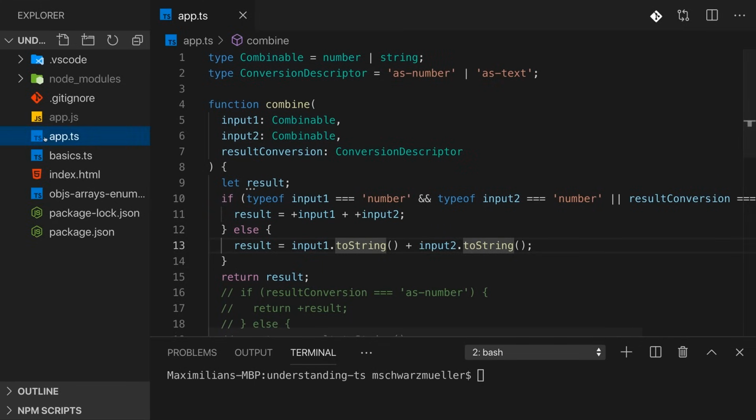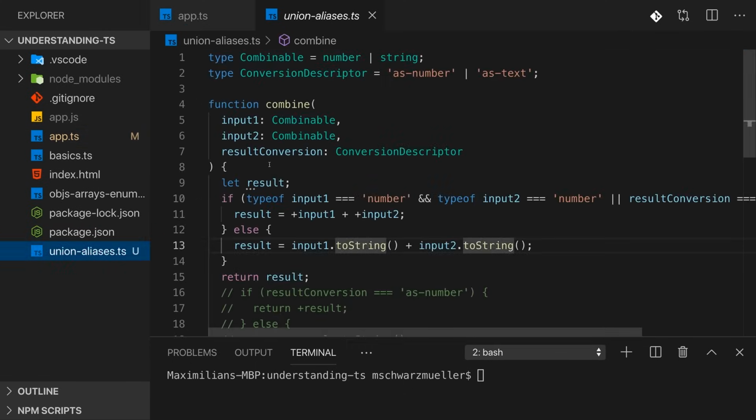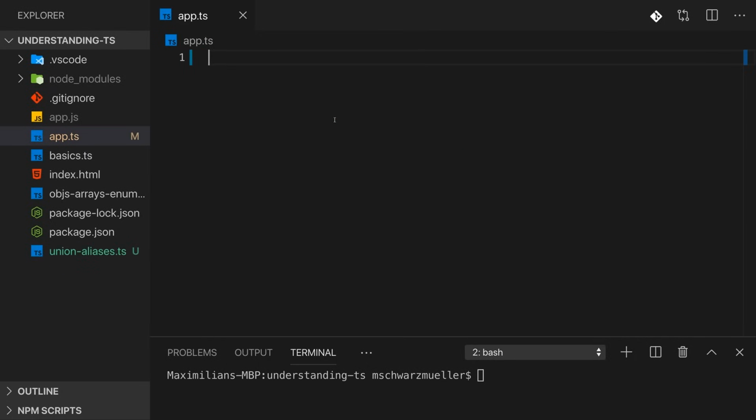Time for another new file. I'll rename app.ts here to union-aliases.ts and add a new app.ts file where we can start from scratch again, close the other file. And now in here, I want to dive a bit deeper into functions. Of course, we already worked with functions, for example, here in the union aliases file with the combine function. And for example, you saw that for functions, you can assign types to the parameters of functions. Well, turns out there's a bit more you can do with functions and types.